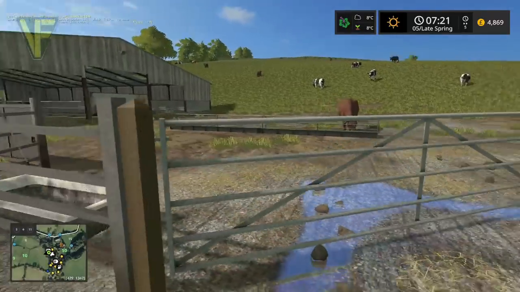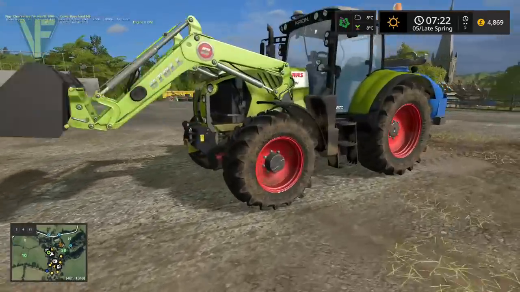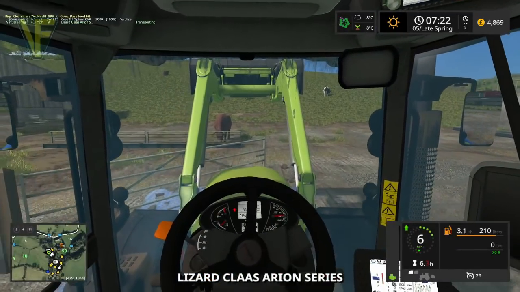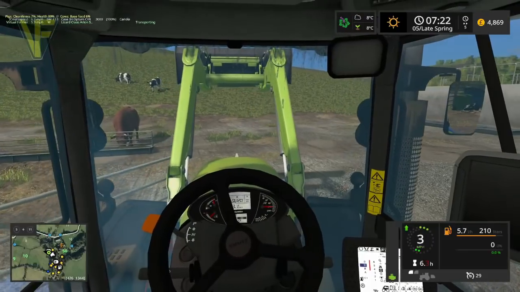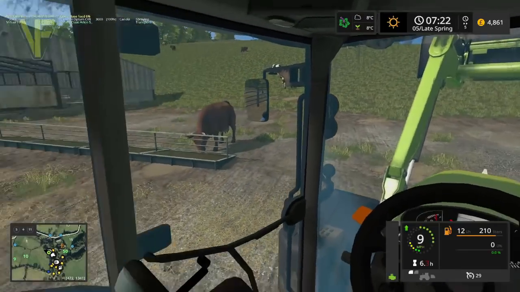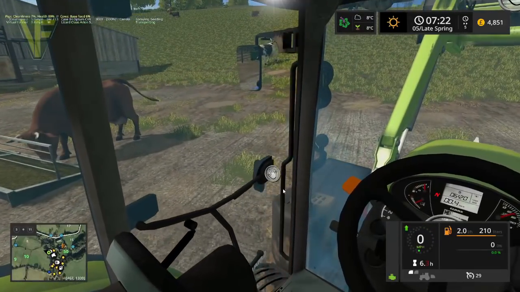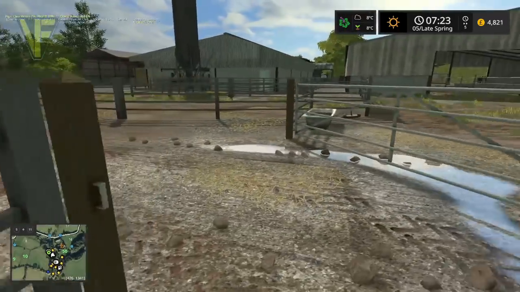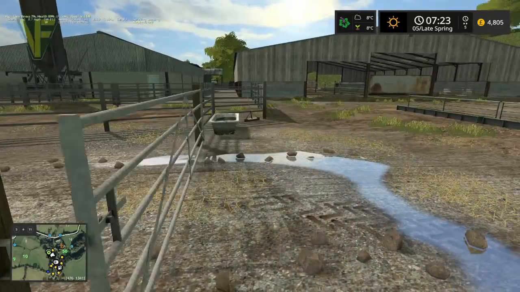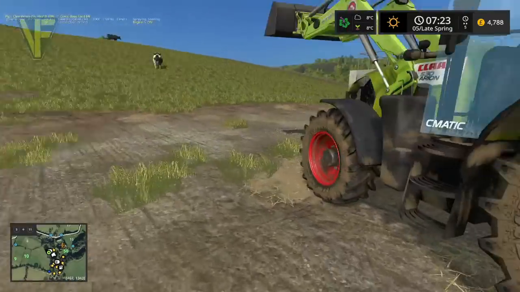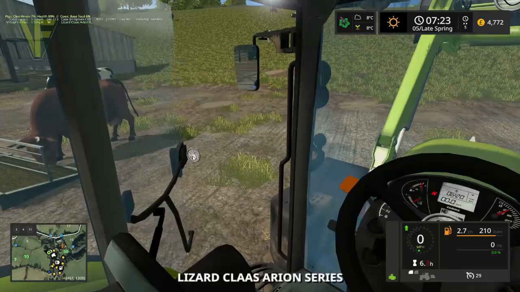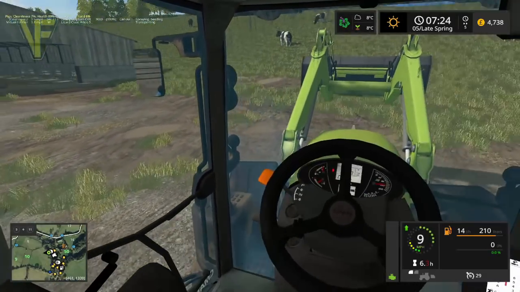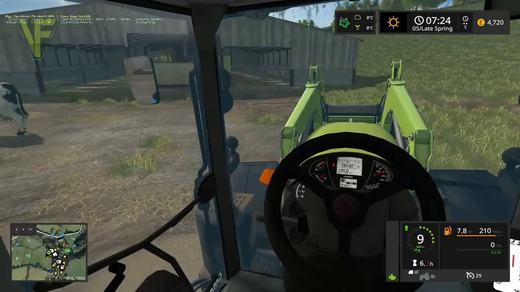Open this up. Don't need it overly large. Just enough to get our tractor in. There we go. Yeah, still need to make a modification to this. Right. Let's get our bucket down.